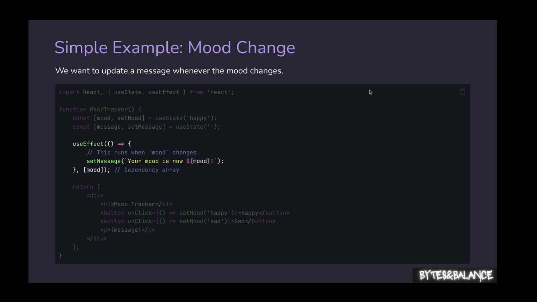And the dependency array here is the mood. What it means is that this setMessage will set the message to whatever the mood is. Whenever the mood changes, we set the message and reflect that change. So this useEffect is actually related to those clicks on the buttons. Whenever we click on the happy button, we get this happy mood, send it to the useEffect or setMessage, and then we can set the message to "Your mood is now happy," or the other way around.